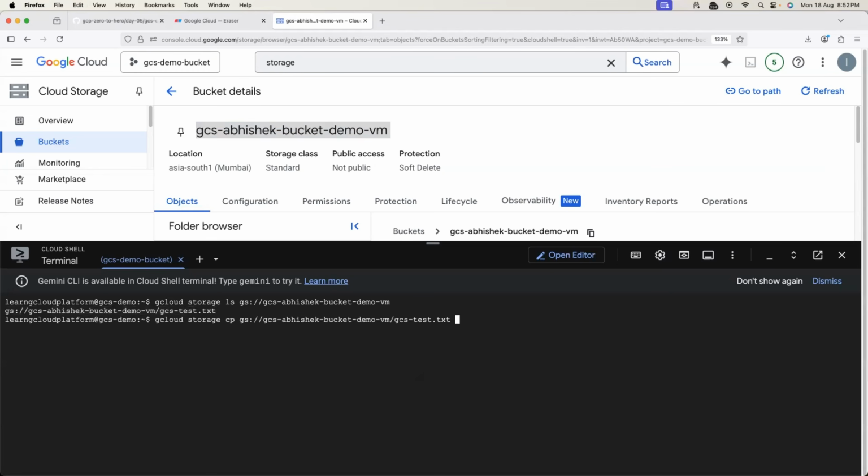And what should be the name on this local machine? I'll use the same name, gcs-test.txt. Perfect. So it said downloading, downloaded. When I do ls, I have the file here. cat gcs-test.txt. Perfect. It says my name is Abhishek. Great. So this is how you access a bucket from your virtual machine.